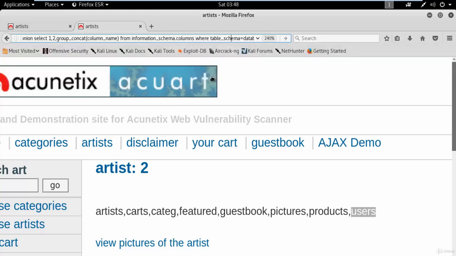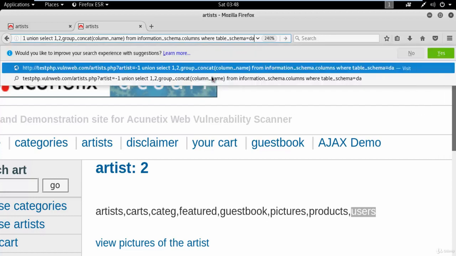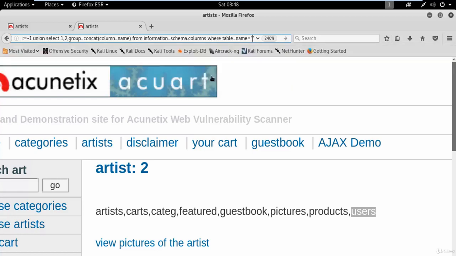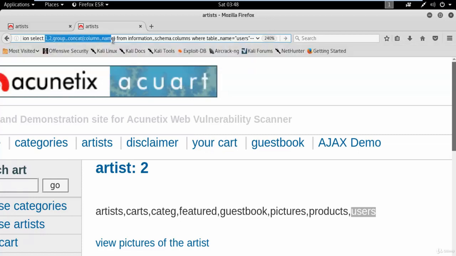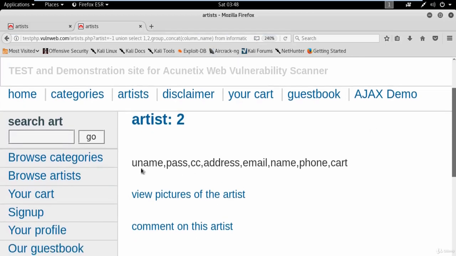COLUMNS, where now here you need to change something. So remove this, and now you can type table underscore name equals to, type double quote. Inside double quote you need to type the table name. So the table name is users, and after that you can type dash, right? So 1,2 group concat column name from information underscore schema dot columns, where table underscore name equal to, inside double quote users, after double quote type dash and hit enter. So you can see here that you got the column names as well: uname, pass, cc, address, email.